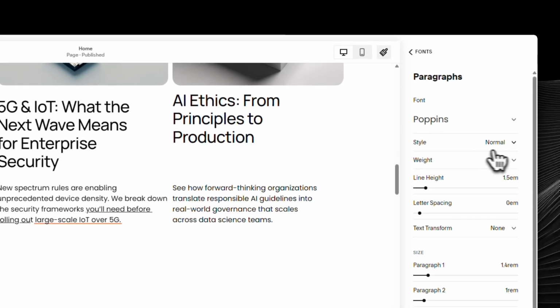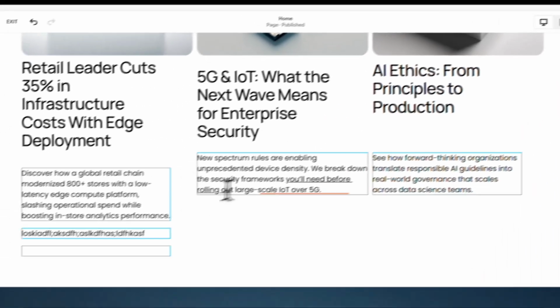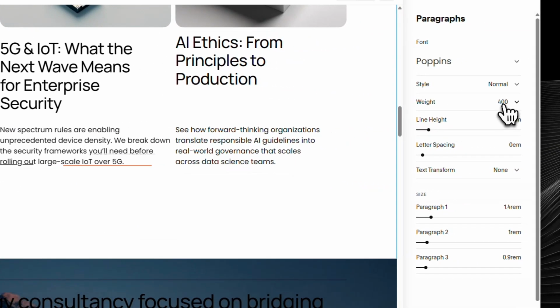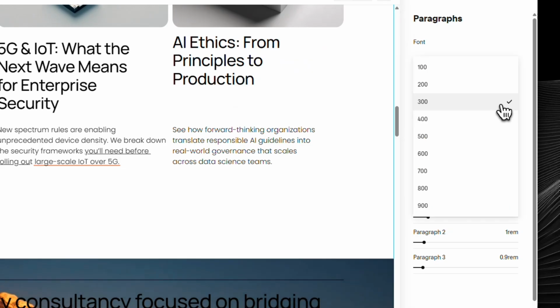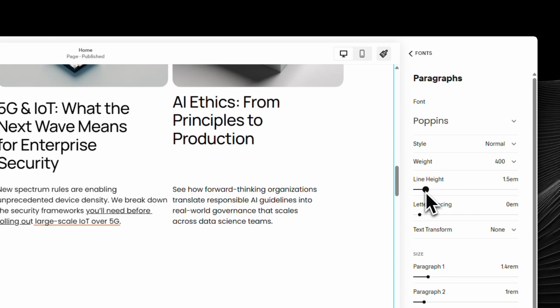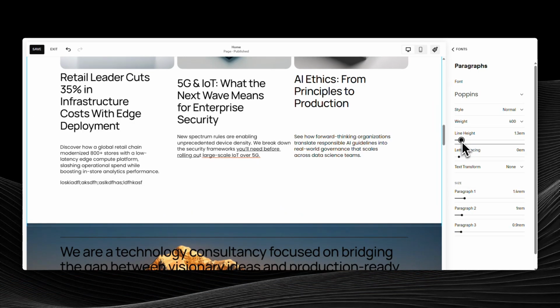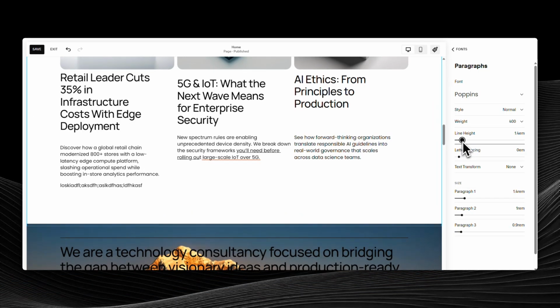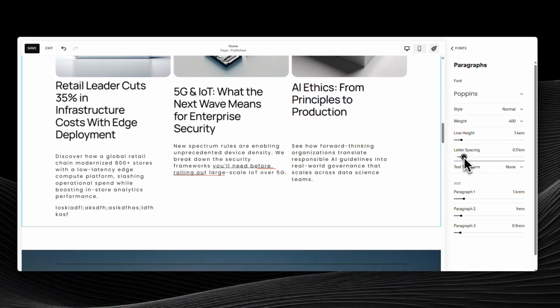When you open Paragraphs, you'll see options for things like size, line height, and paragraph spacing. Line height controls the space between lines within the same paragraph. A slightly taller line height improves readability, especially for longer blocks of text. Paragraph spacing adjusts the space before or after each paragraph, creating visual separation between one paragraph and the next without needing extra blank lines. As you adjust these sliders or values, watch the live preview on your page.